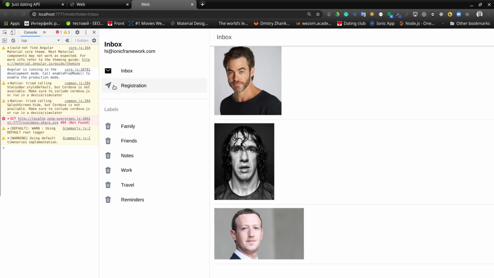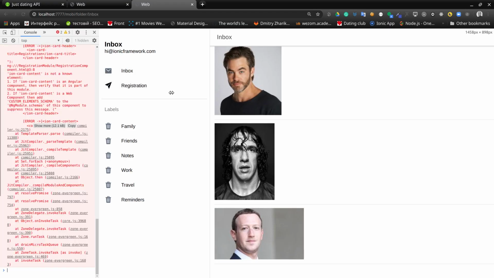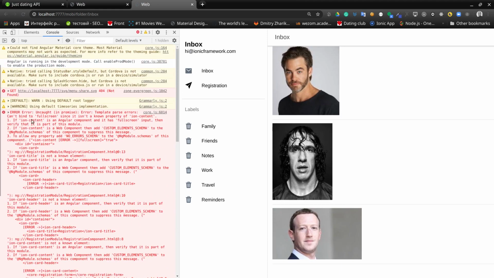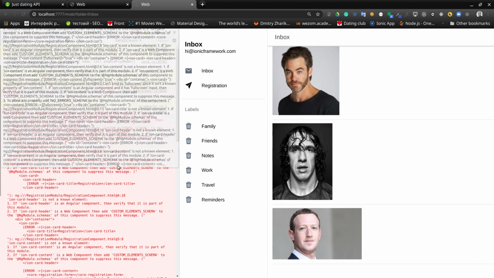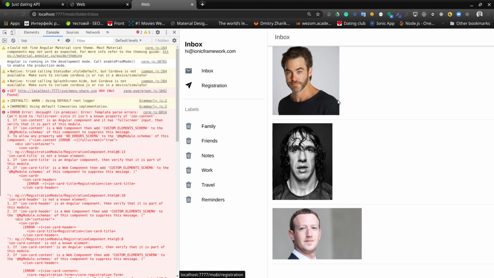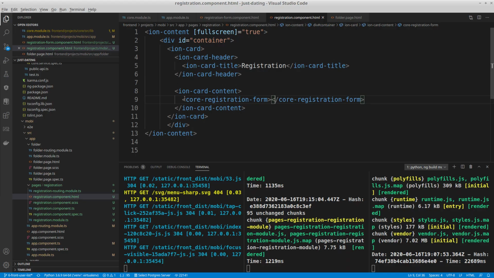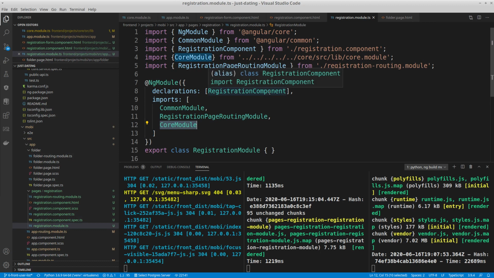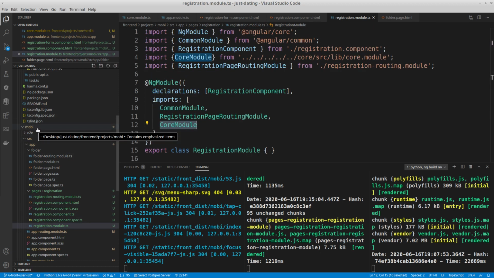Okay, let me check it. Press on registration. Oops. And what I got, an error. Full screen isn't a known property of ion content, and I suppose that it's because my core module does not know anything about ionic. Probably I should also import it and include it into... Oh no, I'm wrong. Not in the core module, but in the registration module here, inside my mobile application, because my core module does not depend on ionic.